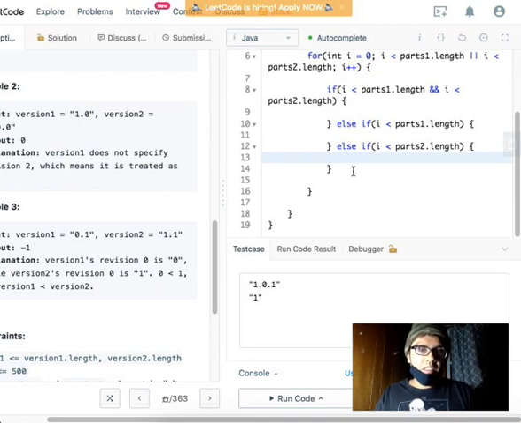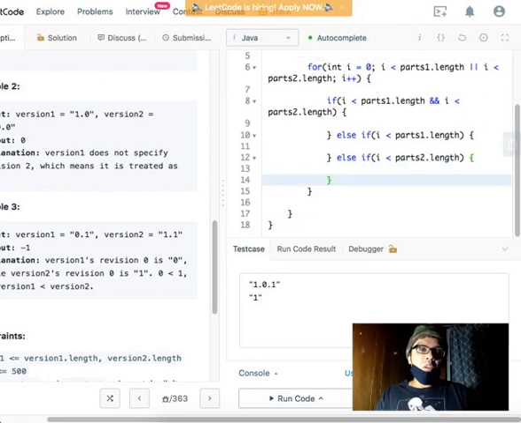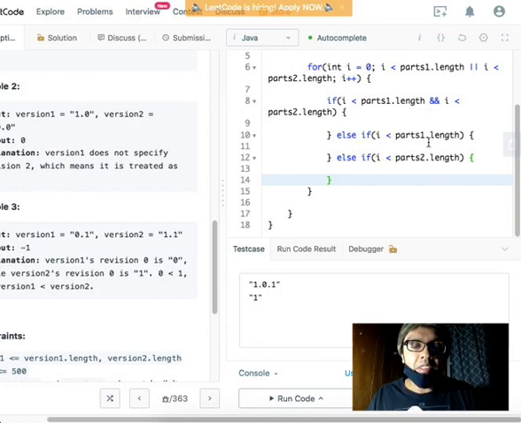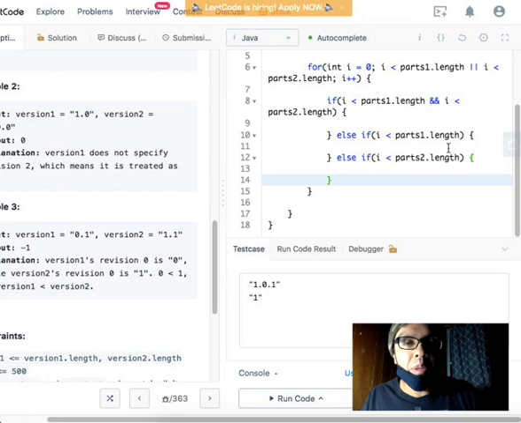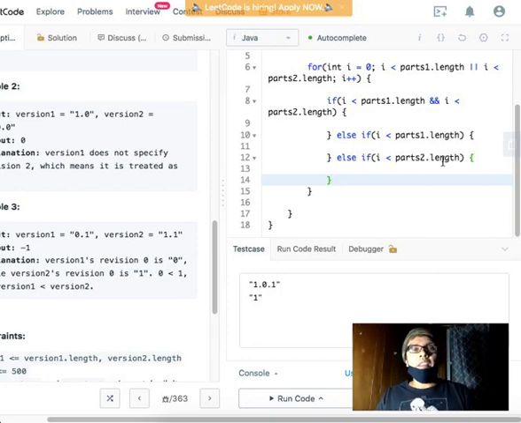So this is something just to get used to, right? If we're less than parts1.length, the first condition catches when we're below both. The second condition catches when we're below parts1.length but not below parts2.length, because that means parts1 is longer than parts2 and we've gone outside the bounds of parts2. The last condition is if the i iterator is below parts2.length. That means parts2 is longer than parts1, and we've gone outside the length of parts1. So we need to capture all those things.